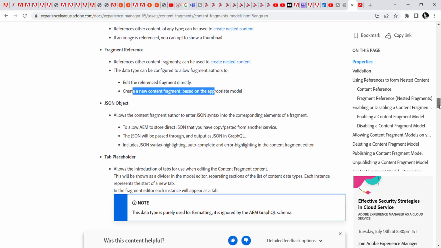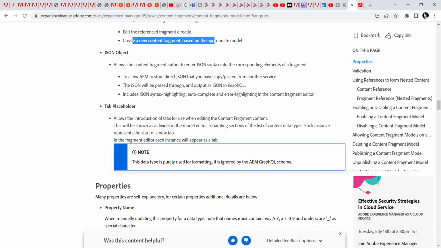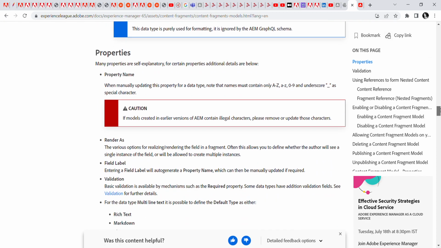The other thing is we have the JSON object and the tab placeholder. If we want to store some JSON file data, or if we want to output JSON in GraphQL, we use this JSON object. This tab placeholder is something where each instance represents the start of a new tab. So every time, it opens a new tab. So that's about it.